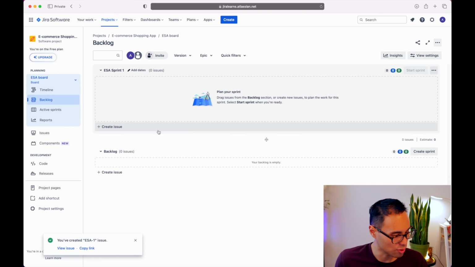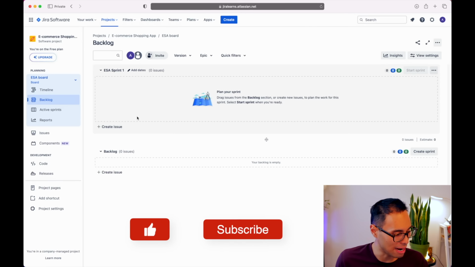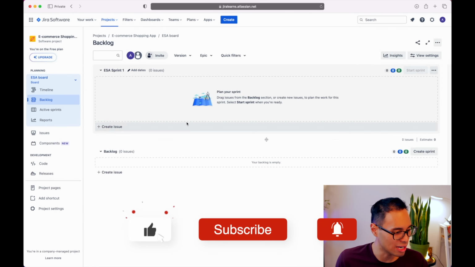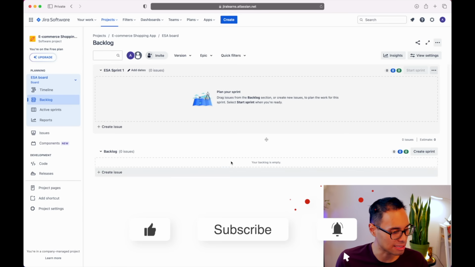Now, once we do that, we're going to see a pop-up at the bottom left of the screen saying that we have created ESA 1 issue, which is the epic that we just created. So let's click on this X right here to exit the pop-up. What you'll notice though is that in the backlog screen, the epics do not immediately appear, and that's because they reside within the epics panel.